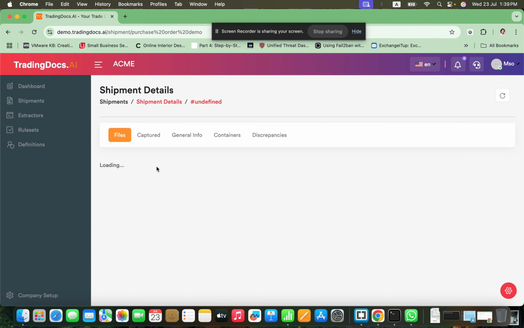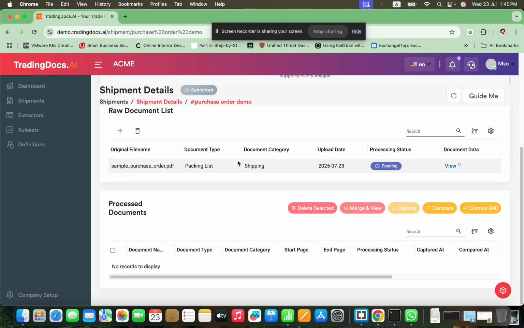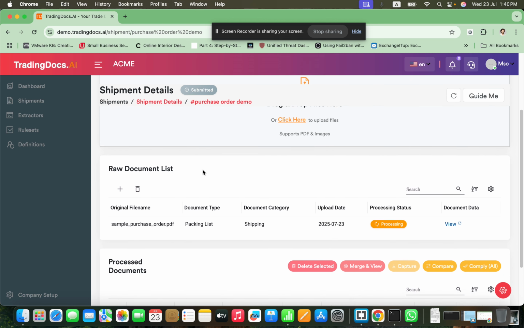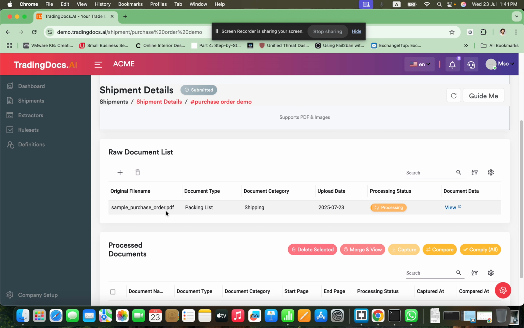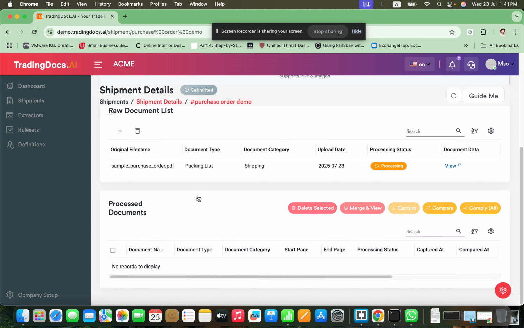Once this upload is done, the system will start analyzing this purchase order. The same way I can drag and drop a single file which consists of multiple purchase orders. In this initial processing, when I drag and drop the file, the system will split the initial file into individual processed documents. It will identify each file with the document name, document type, and their category. After it gets processed, we will be able to capture the values from that file later.